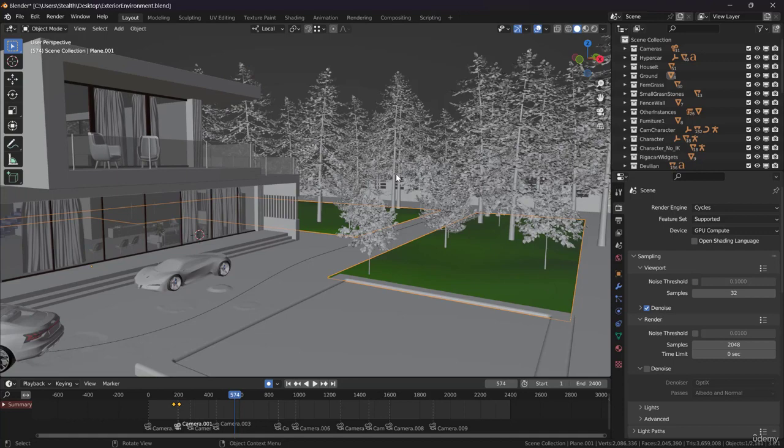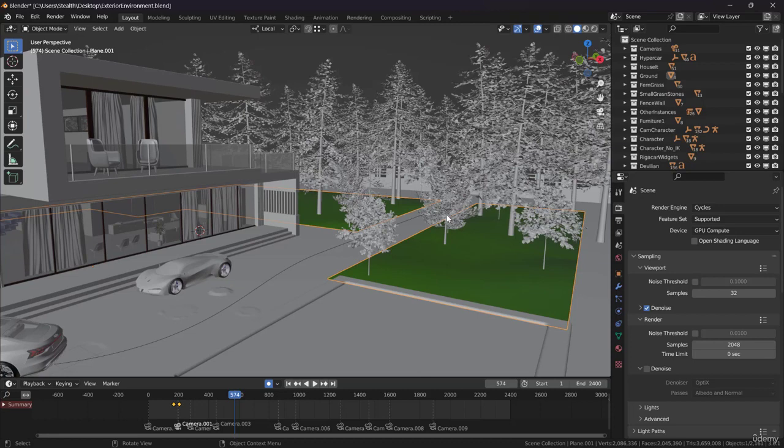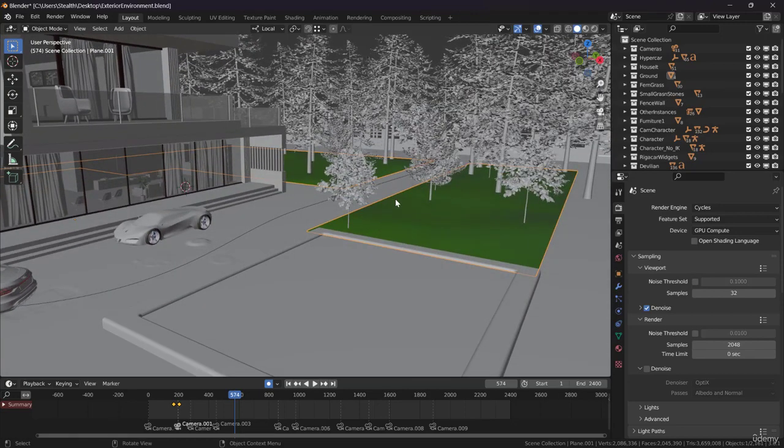When you're creating your projects, do not use 4K or 8K textures. Never use them. Just use up to 2K or 1K, which will do the job most of the time. So please use smaller textures with your materials.